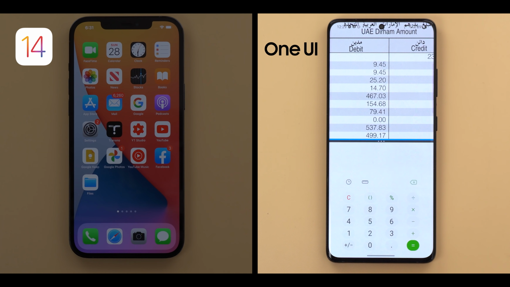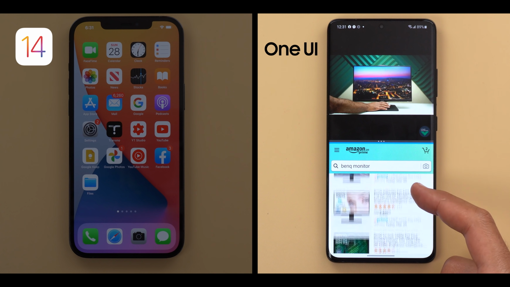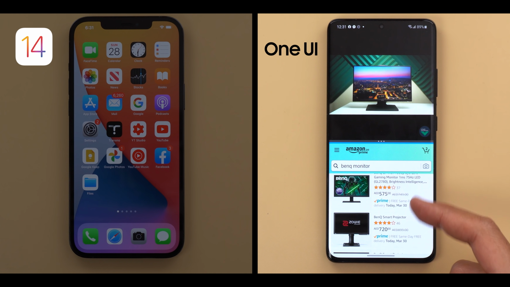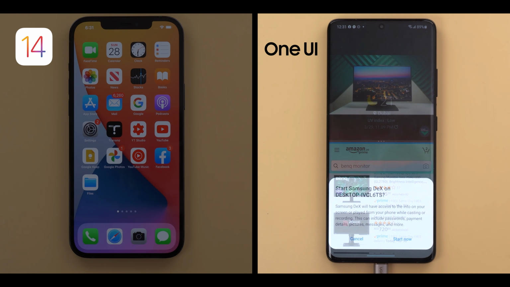Next, the split screen, which is missing from iOS. A split screen helps me in a lot of scenarios like calculating my budget, shopping for products while watching videos, and more. Another feature that I really appreciate in Galaxy phones is Samsung DeX.